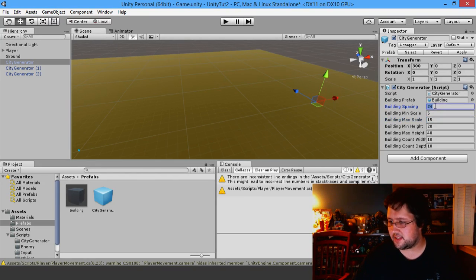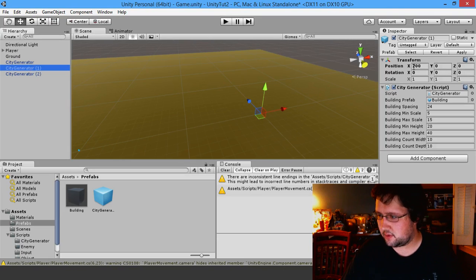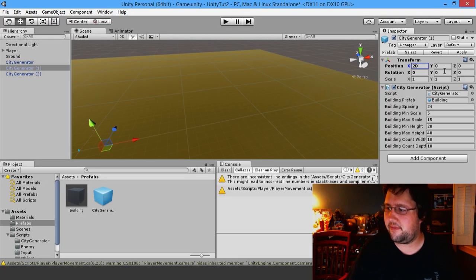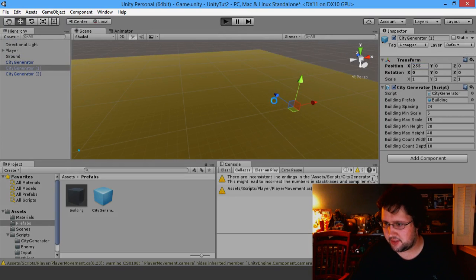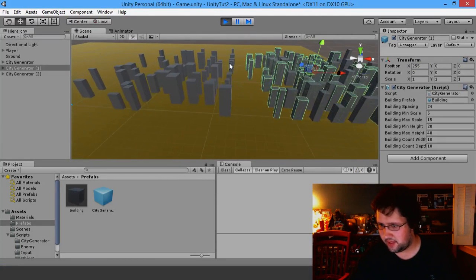So in this case, this is 240 plus 15, essentially. So I can actually position these almost perfectly. So we'll say this one's 0, 0, 0, and this one's going to be 240 plus 15, which would be 255. And that should make the two buildings have a little bit of gap in between these.